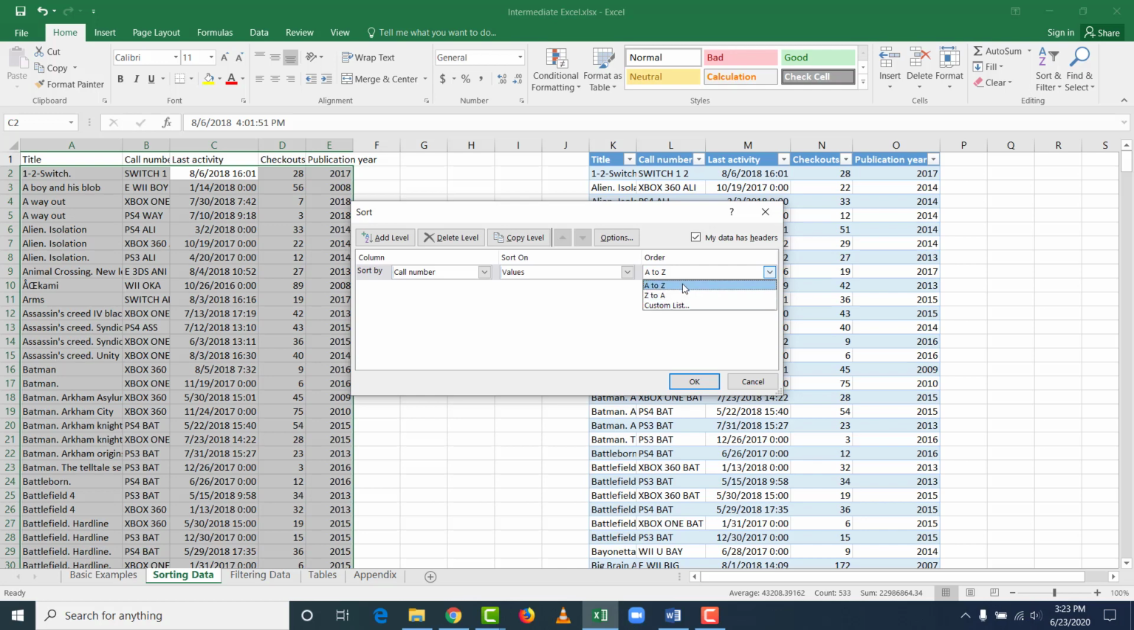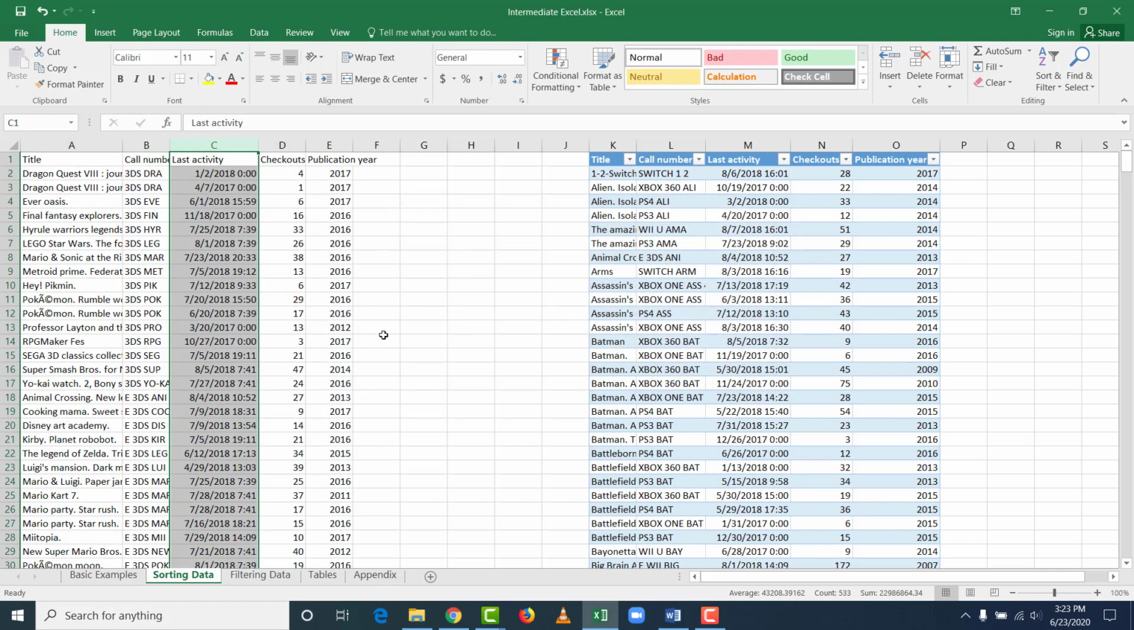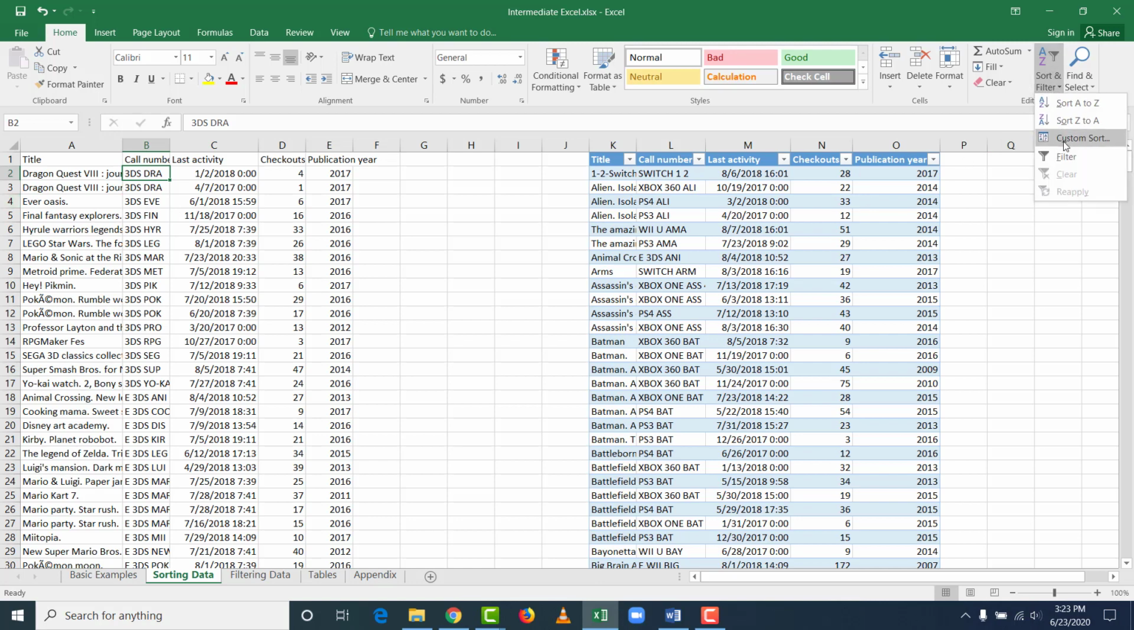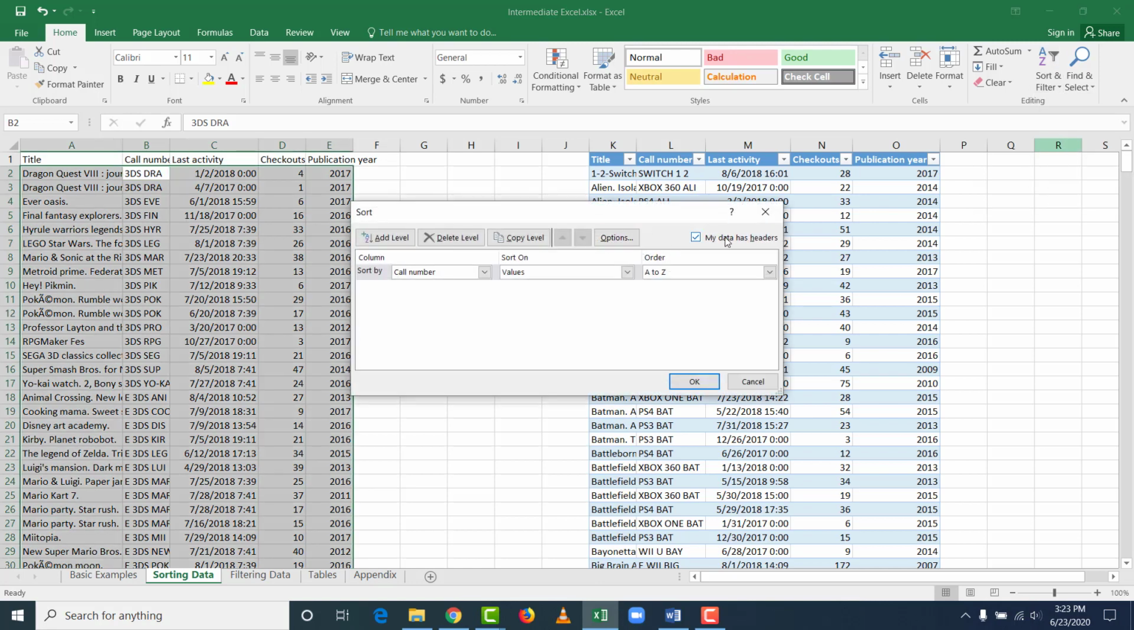And I'm just going to do A to Z. Then you can hit OK. And there you go. It put the first alphabetical call numbers at the top. Now, when you're doing this, I just want to show one more thing. Again, custom sort. You want to make sure that My Data Has Headers is clicked. By headers, they mean these column labels that we manually typed in. It would not sort right if you had not clicked that. But I'm going to hit cancel.